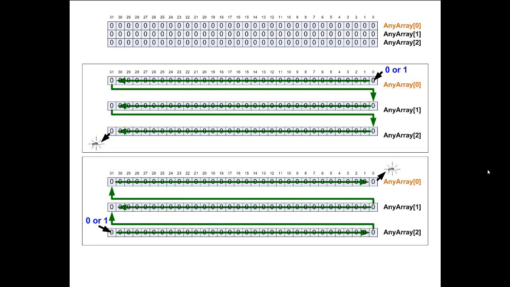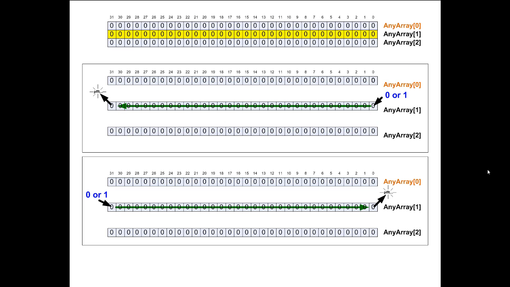Now this is if you were shifting all 96 bits. And since we have 3 dents, the maximum size of shift that you could do would be 96 bits or less. Here we're doing less. Here we're working entirely within any array 1. In other words, any array 0 and any array 2 are not in the definition of our bit shift instruction. So the bit shift instruction has no effect on any array 0 or any array 2. It's all within any array 1.